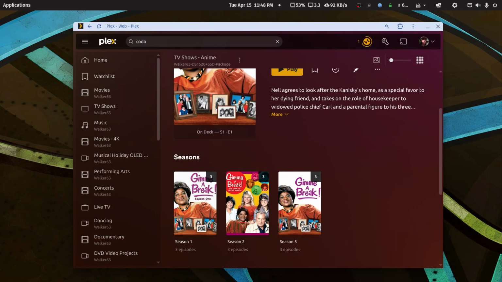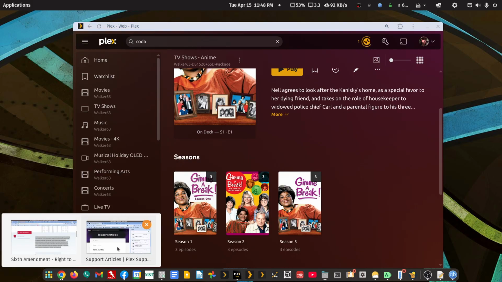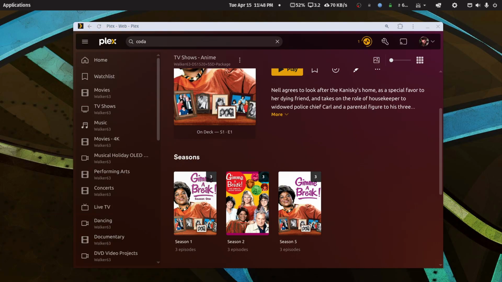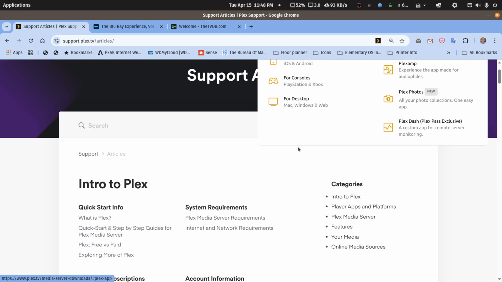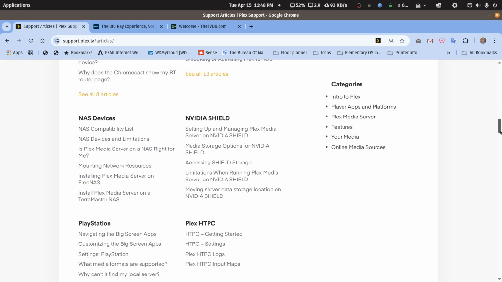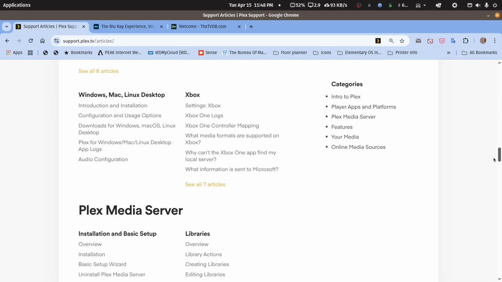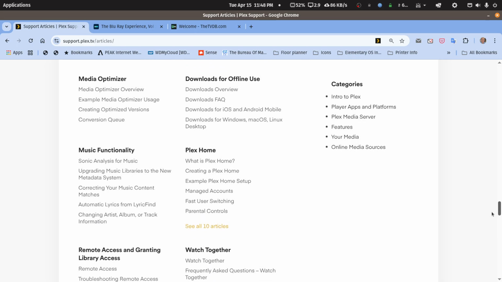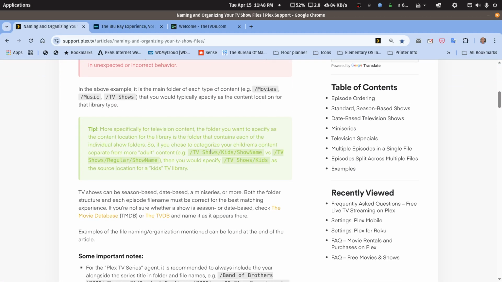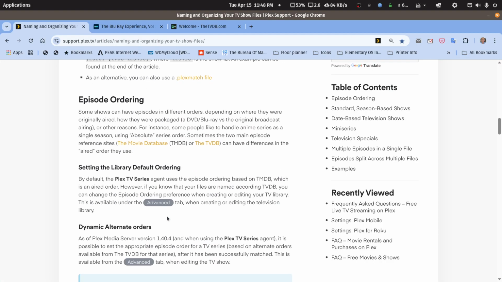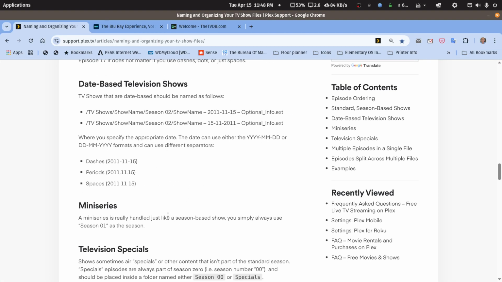And I guess I did want to do one more thing. Not to scold you, but let's just go into Plex's fantastic support articles. Under your media, we'll go to naming and organizing your TV show. And Plex basically says to name from the two databases, either the movie database or the TVDB, and it gives you lots of examples.